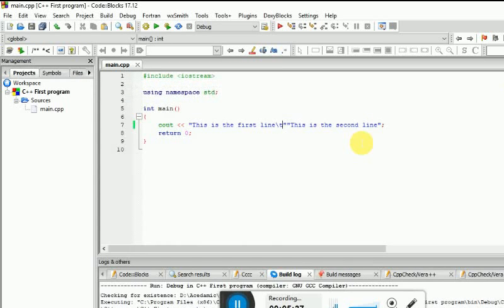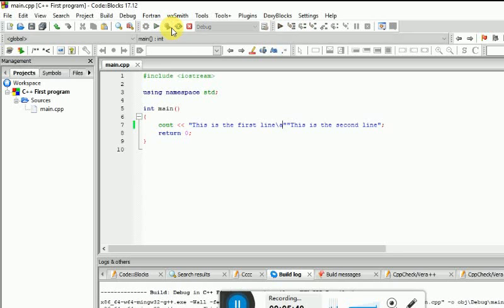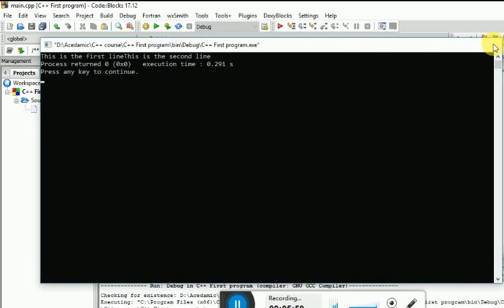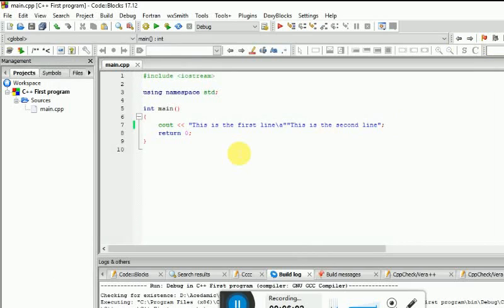There are many other formats, for example \a, which is the alarm. It means when the first line is printed, it will beep and then the second line will print. I don't know if you heard this or not, but there is a beep after the first line and then the second line starts. For more, I will give you the link in the description if you want to learn more about printing on screen. But for now, this was our second tutorial.